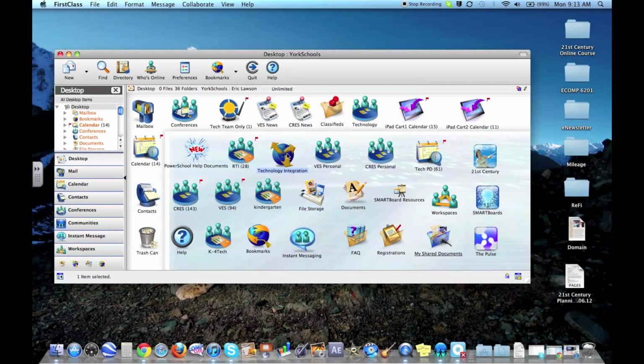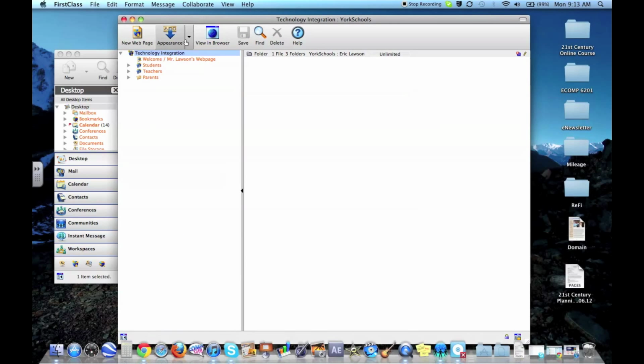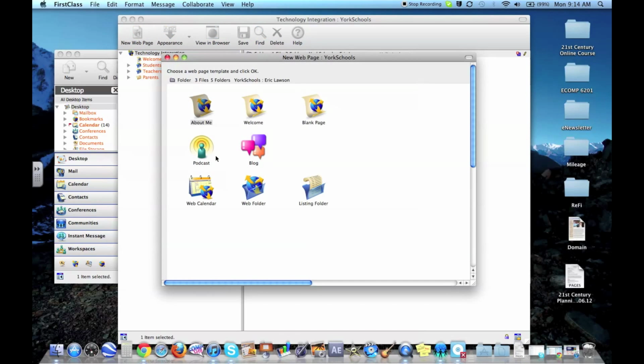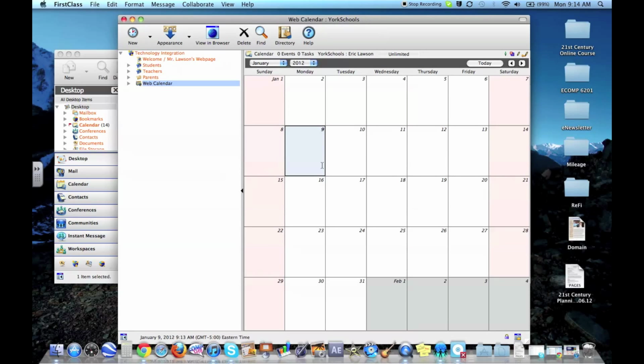To create a first-class calendar, just go into your web publishing folder. Mine says Tech Integration. Click the very top bar, and then click New Web Page. You'll find there's a web calendar right there. Just double-click it. Now when you click it on the sidebar, you'll see your calendar.